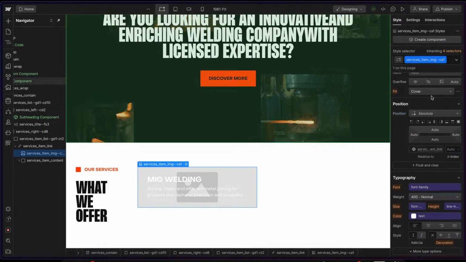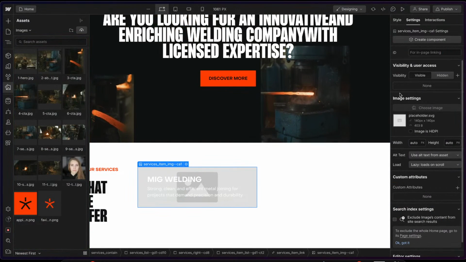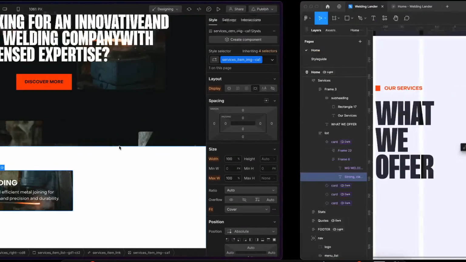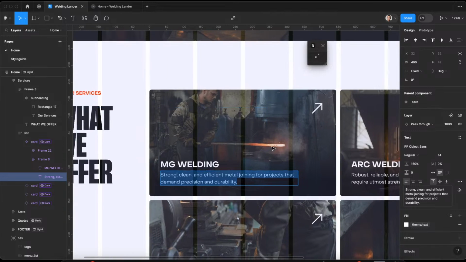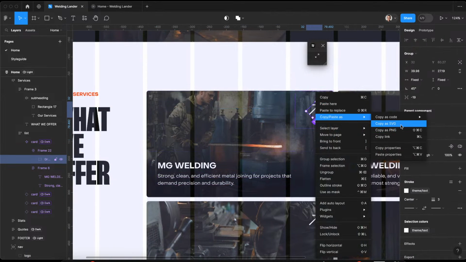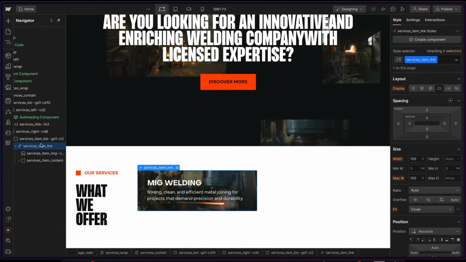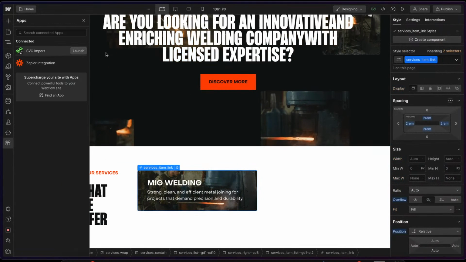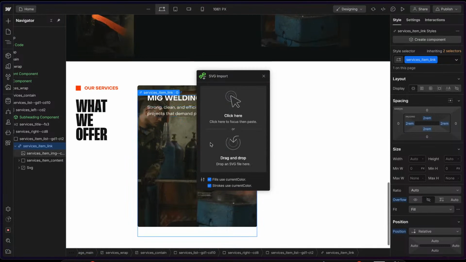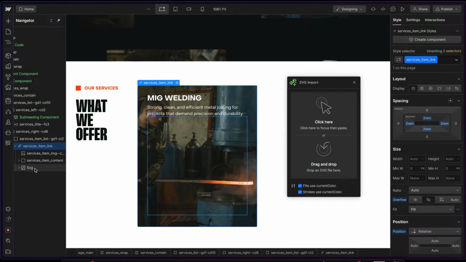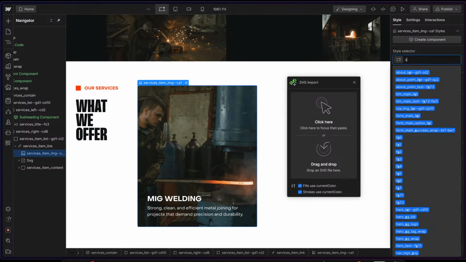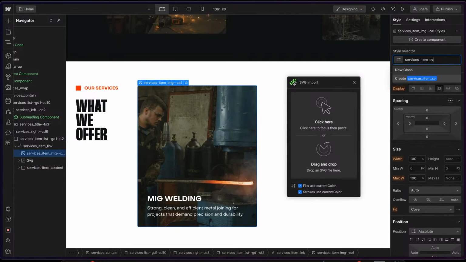And we can just choose an image from here. I'll choose one of my services images. Great. And let's also drop in sort of a link, this SVG here. So I'll just copy this SVG, and inside our link, let's open up the SVG import. We'll paste it in here, and we will drag it to the top. We're right there. Call it services item SVG.